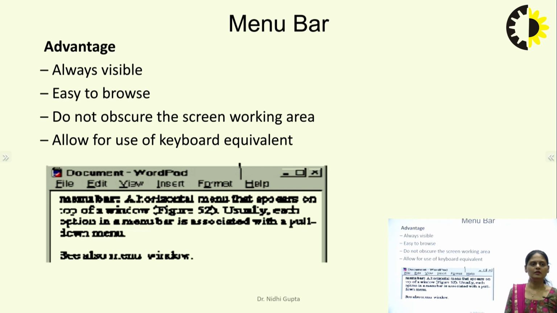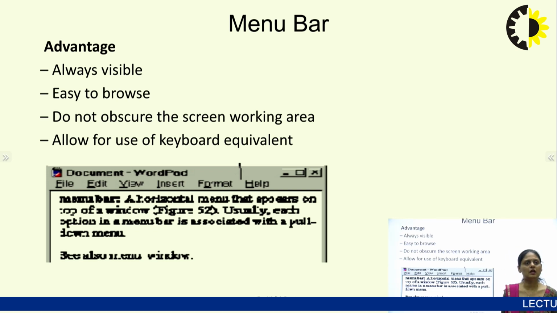So this menu bar, as we can see over here, is the menu bar of WordPad. It has some options on the top right: minimize, maximize, closing. Along with that we have some menus like file, edit, view, insert, format, help. These are the submenus which are available. The advantage is that it is always visible. These options are always visible; there is a menu bar, not another menu which is appearing. It is easy to browse, does not obscure the screen working area, everything is visible and placed very wisely over there. And it allows for the use of keyboard equivalents, keyboard shortcuts.